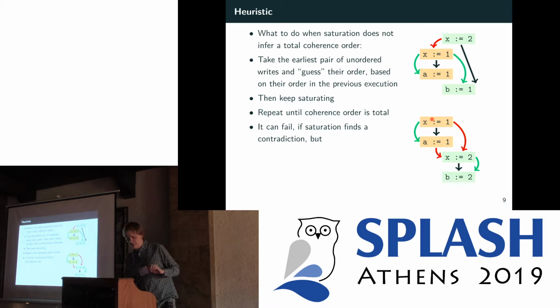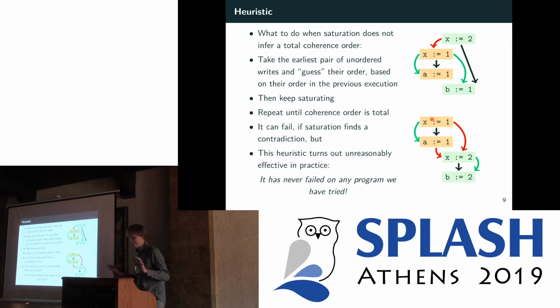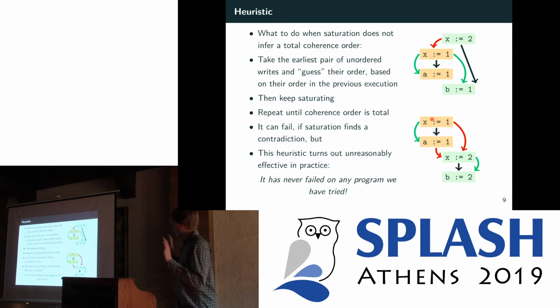And if it doesn't, then we have a problem, because we don't know if we guessed wrong or if this is actually an inconsistent execution. However, in practice, we implemented this heuristic and tried it on a large swath of benchmarks. And we found that in practice, it does not fail. So with this heuristic, whenever a program is inconsistent, saturation is enough. And when a program is consistent, the guesses will always be in a possible way.